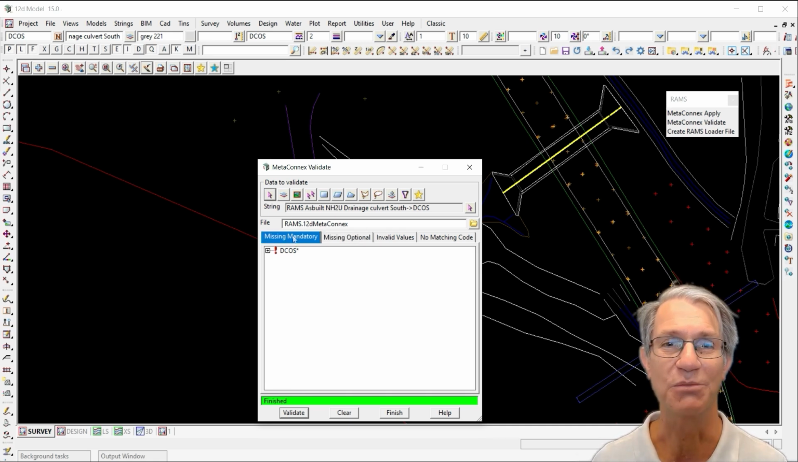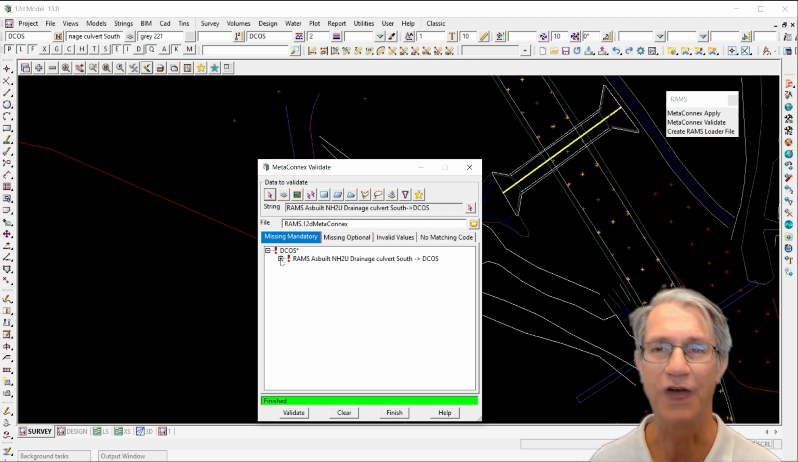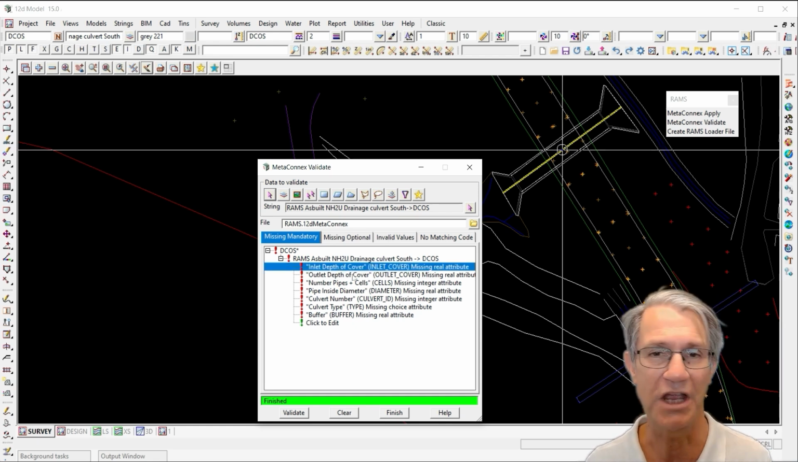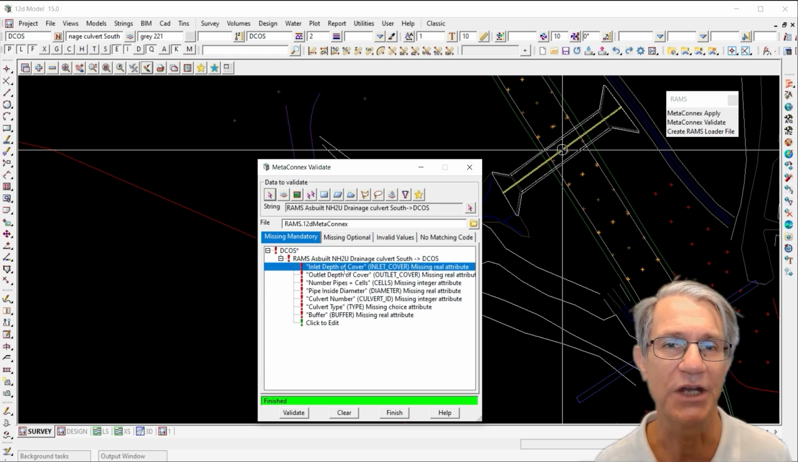But missing mandatory is more of a concern. These are the attributes that need to exist before our loader file is going to be going into RAMS. OK. And we can look at these here and we can see the attributes that are missing. 12D shows us the entity that they're missing on. We only have one string, and there it is. Okay, so let's go and set some attributes. These are the ones we have to do by hand.